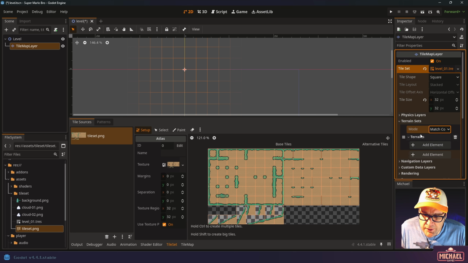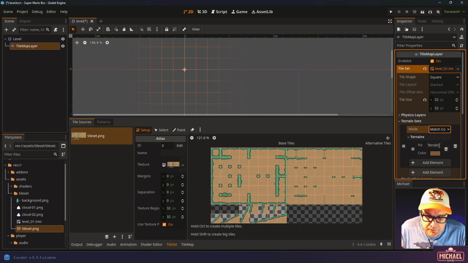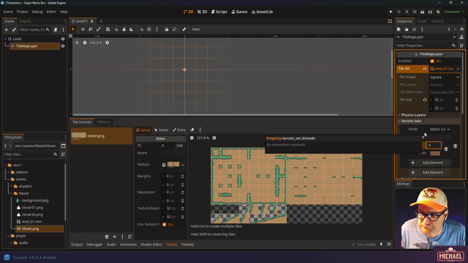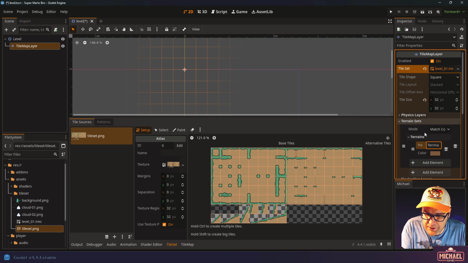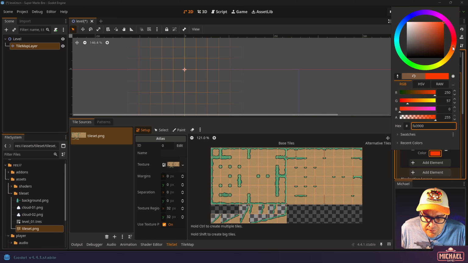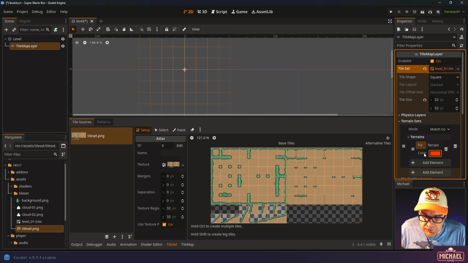Okay, and so underneath our terrains, let's add an element, and let's call this new terrain element something like, I'm just going to call it regular. I'm just going to leave it actually. Terrain is fine. Okay, get rid of that 0 that was on there. You can give it a color if you want to. You don't really need to, but this will help us differentiate them when we're drawing some of this stuff out in our TileSet editor here.